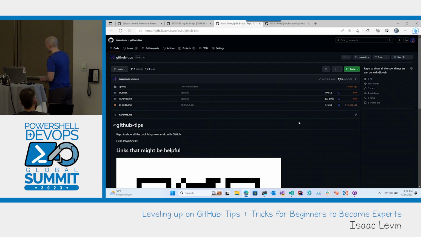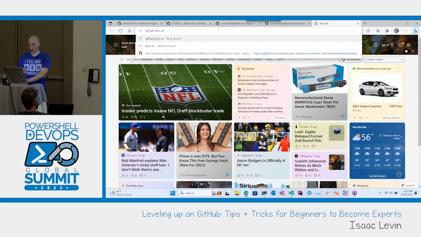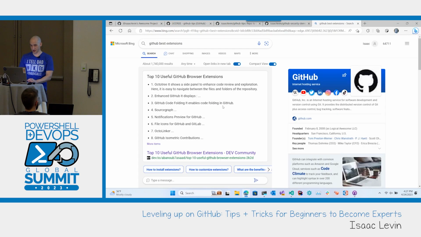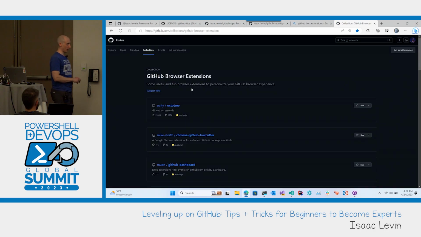So one of the cool things also that I love about GitHub is that it's customizable. So you can actually go out to GitHub best extensions, and there's a list of browser extensions for GitHub. And I love showing this because it shows you that just because GitHub is a platform doesn't mean that you don't get the ability to customize it. It's a website, right? So you can do whatever you want.